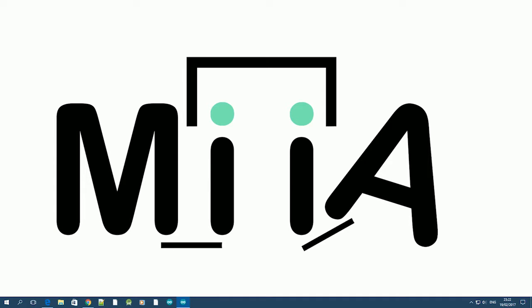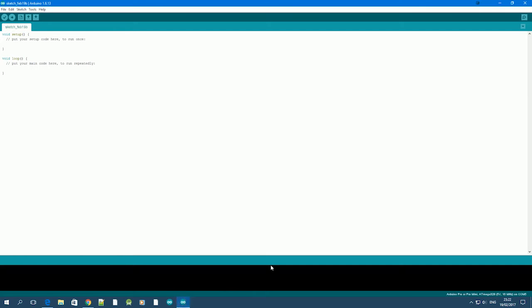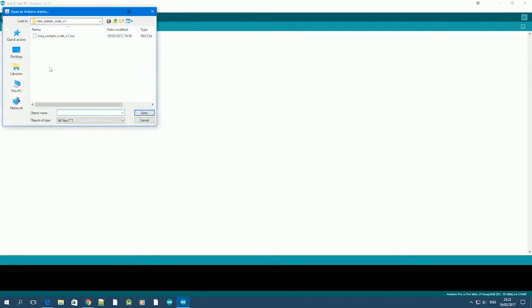Once you've downloaded and installed the Arduino IDE, the next step is to open up the IDE. When you first open up the IDE, you'll be presented with a page that looks like this. This is typically where you'd enter your code that you'd want to run on the microcontroller. For the purpose of this tutorial, however, we will just be looking at how to program the sample code to the microcontroller. To do this, we first need to open up the sample code file. We go to File, Open, and then locate where we've downloaded and saved the MIIA sample code v1.ino file. We then click on Open.